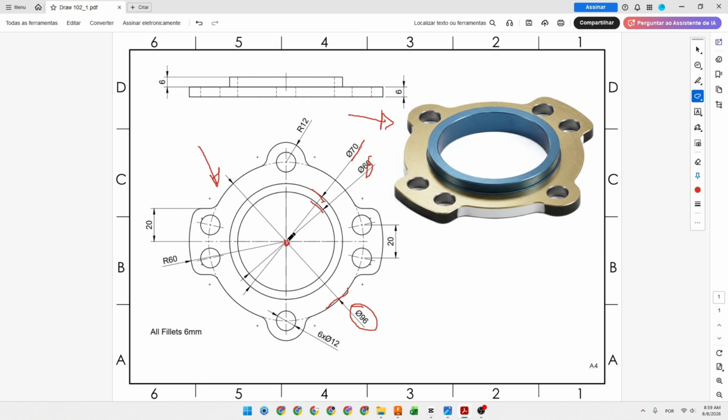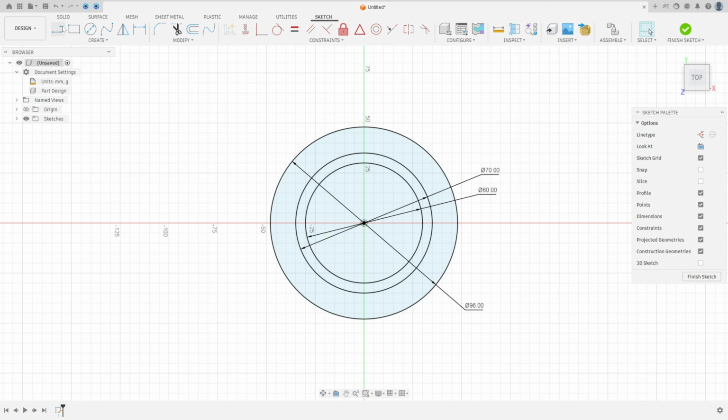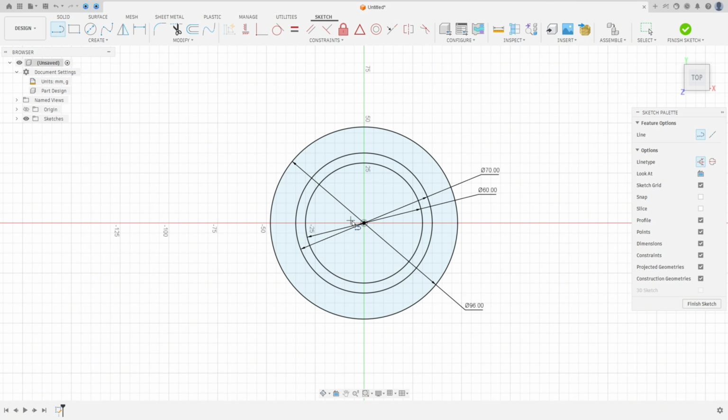And now we will create this construction line and this one. This construction line is coincident with the circle, and this construction line has 60 millimeters of length. So select line, construction geometry, click here in the midpoint, and click here in this line. Click here in the midpoint again, and make a line here with 60 millimeters of length.